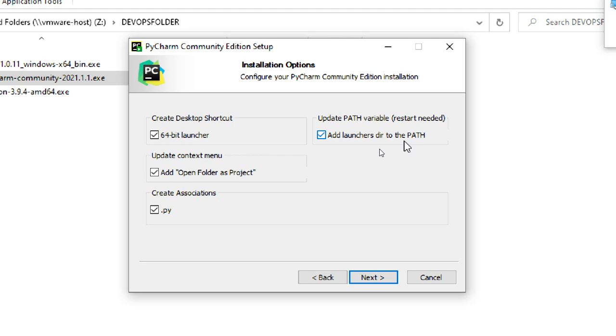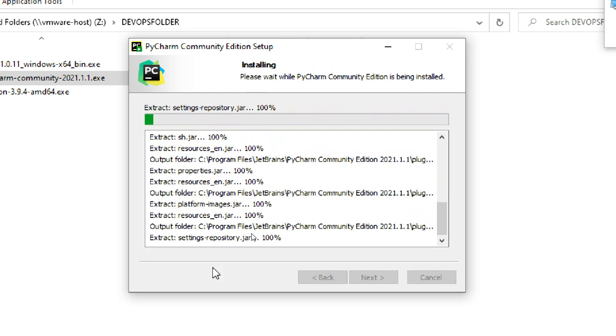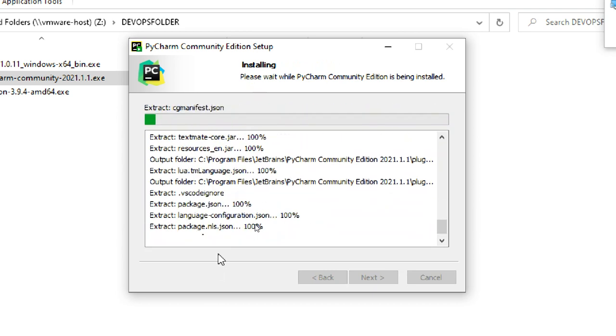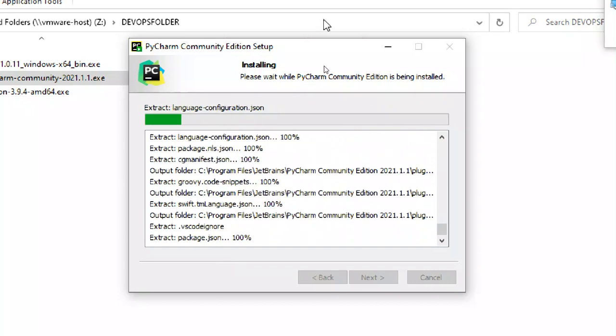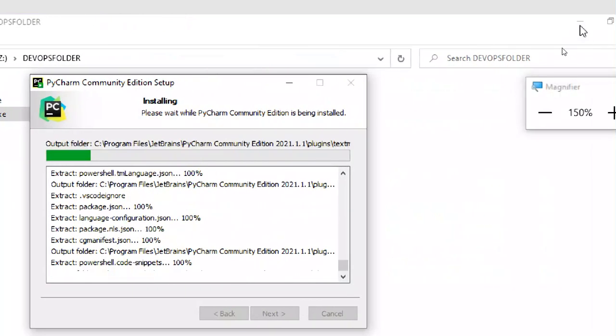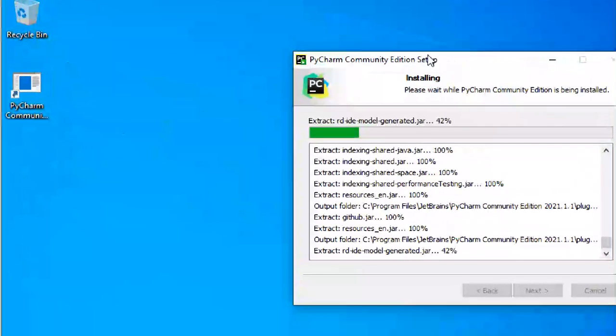Select: add launcher directory to PATH environment variables. It is directly added. After installation, it will ask for restart; you have to restart the machine. Then 64-bit launcher, add open folder as a project, and .py associations. This is a desktop shortcut. First one, install. It will take a little bit of time, but not more. Minimize the background and you can see the shortcut.